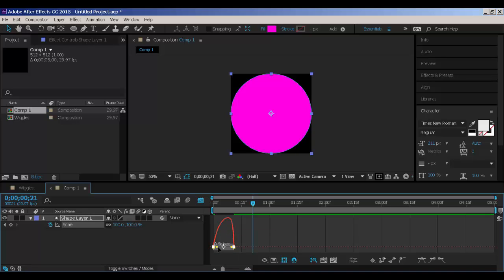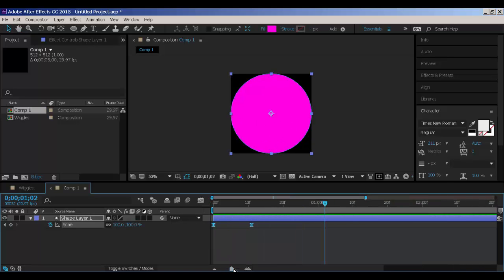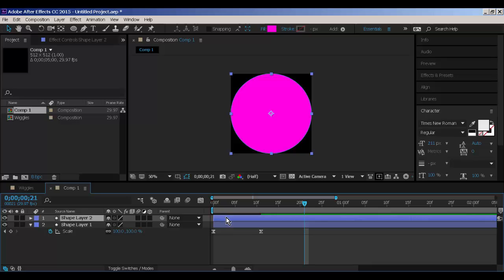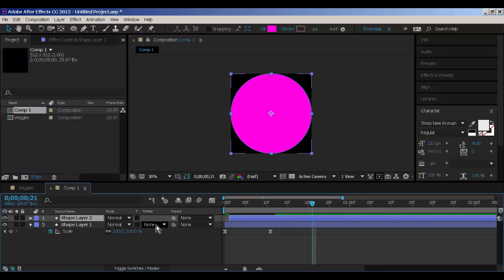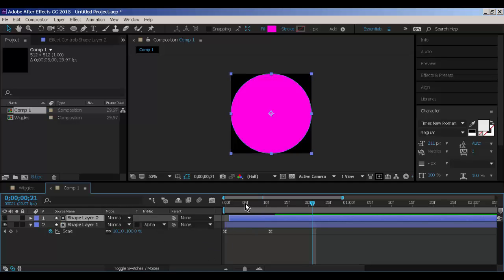I think I want to squeeze it right to the middle. There we go. That looks nice. Yeah, it's a little bit too quick. Okay. So now I'm going to duplicate it. I'm going to offset it. Then under my switches and modes, I can set this first one to use this top layer as an alpha matte.